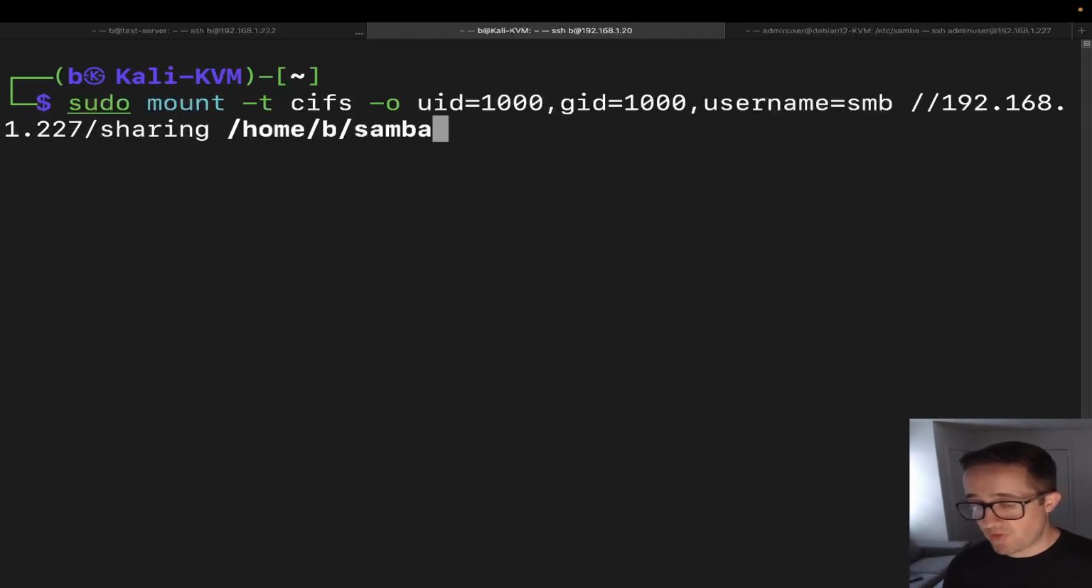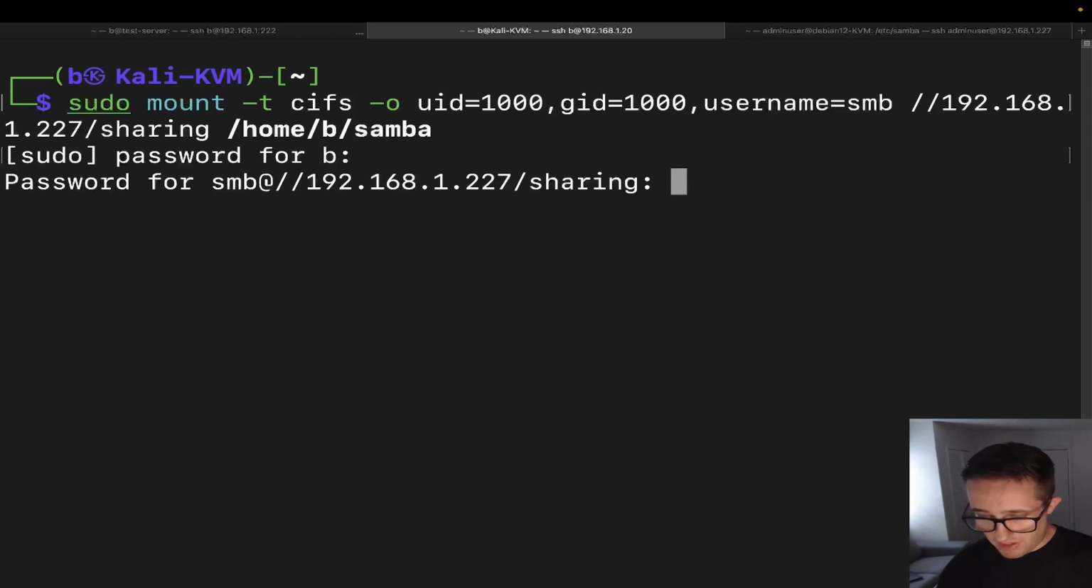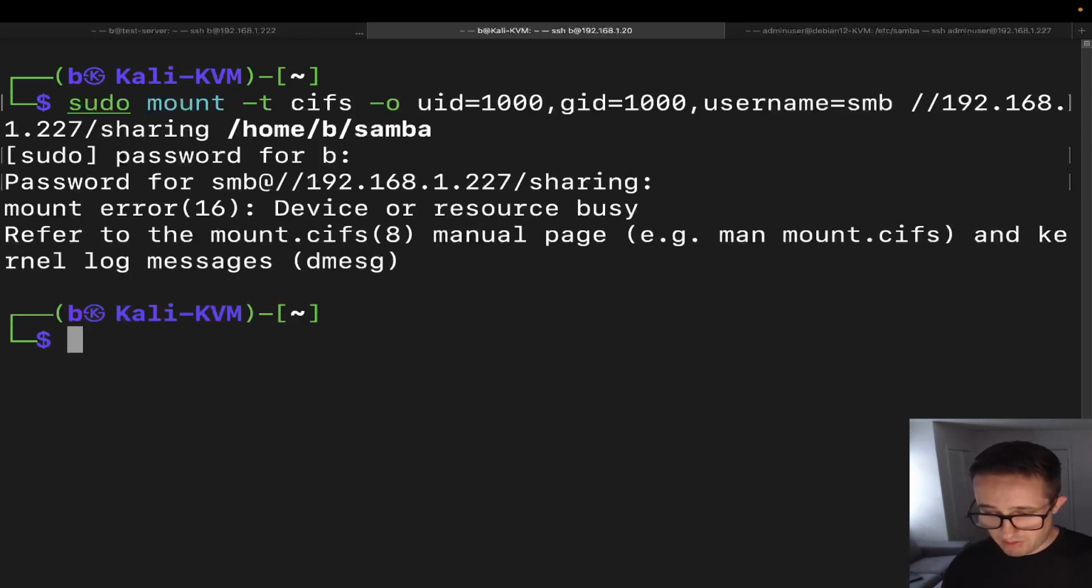It's going to be // then the IP address. You could also use the host name if you have DNS set. We're going to do / again, and then the directory name, which in this particular case is sharing. Then we're going to specify our mount point, which is /home/b/samba, and we should be good to go here. Now, it's going to have us first put in our sudo password, and then it's going to have us put in our Samba password.